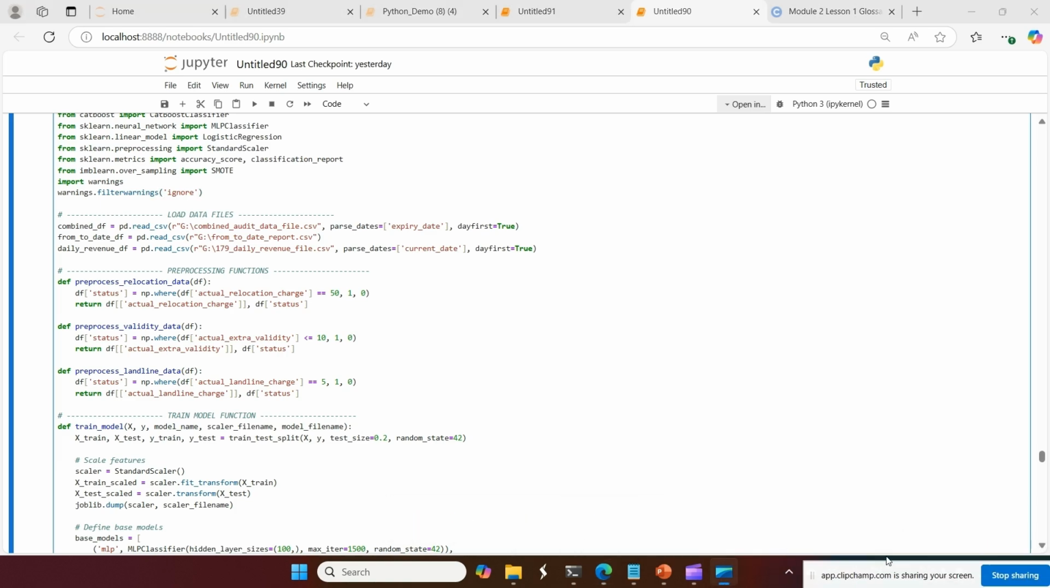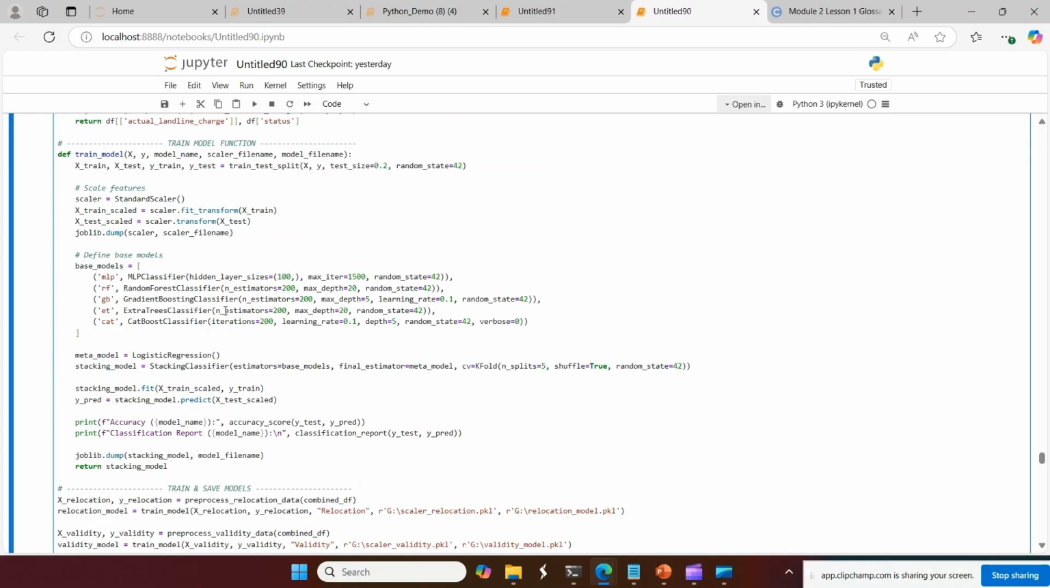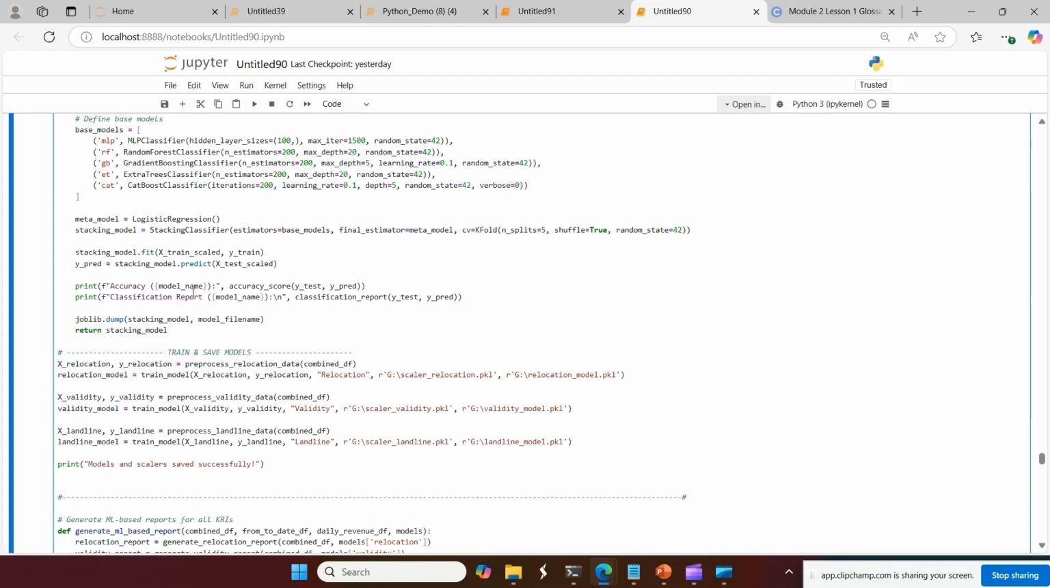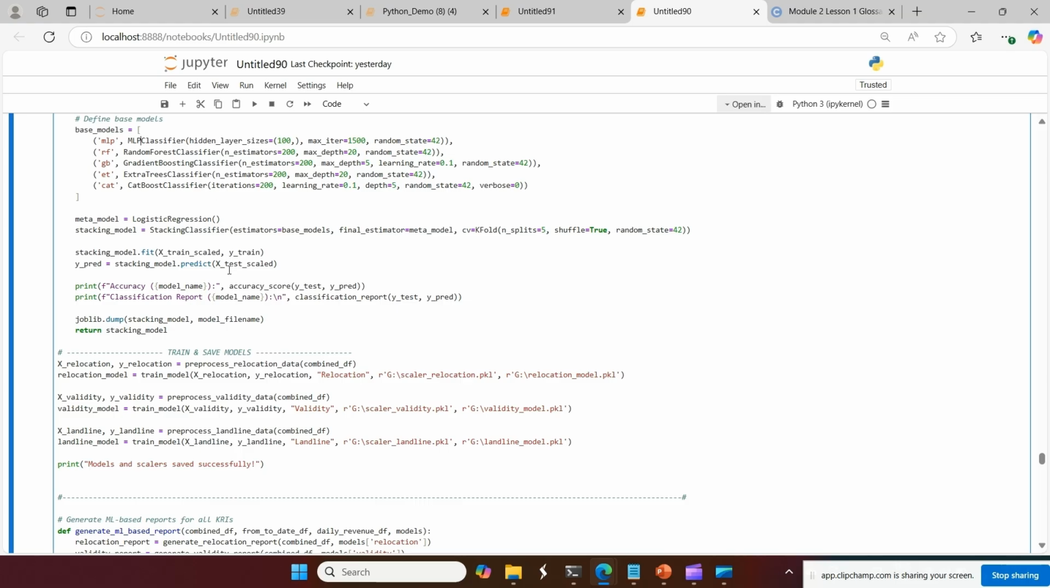Okay, so here we are in the coding screen. You can see here, this is the code where the models are defined and the training data has been given for all the KRIs. Here are the base models, as I told you: multiple classifier, random forest, gradient boosting, extra tree and CatBoost classifier.